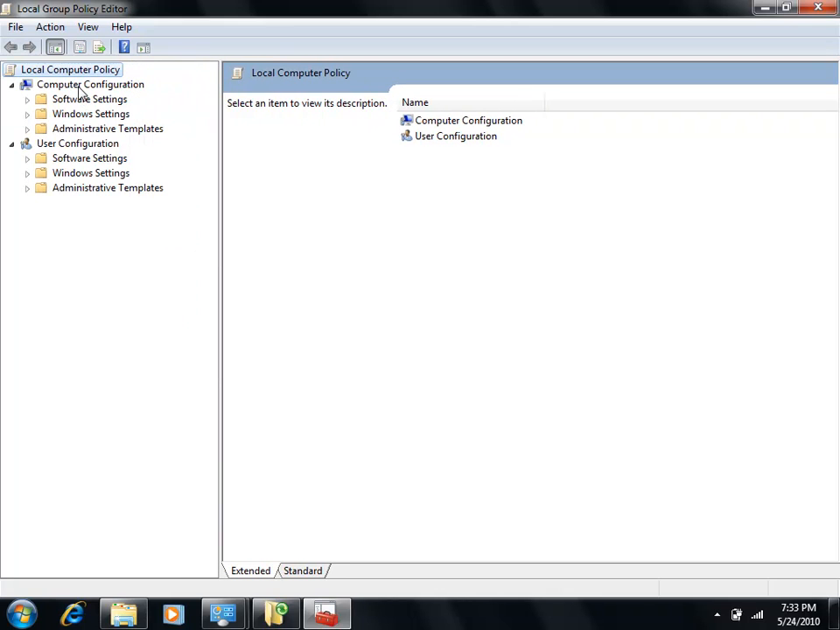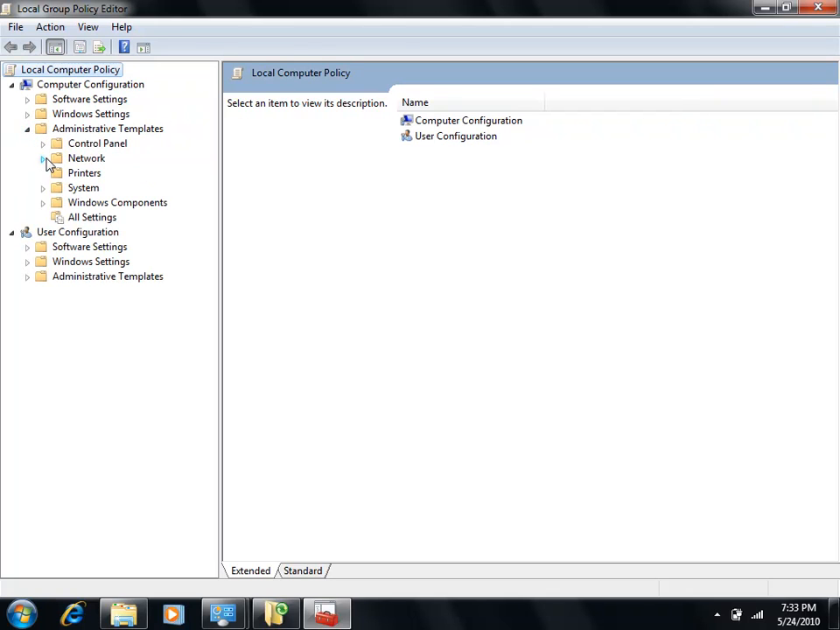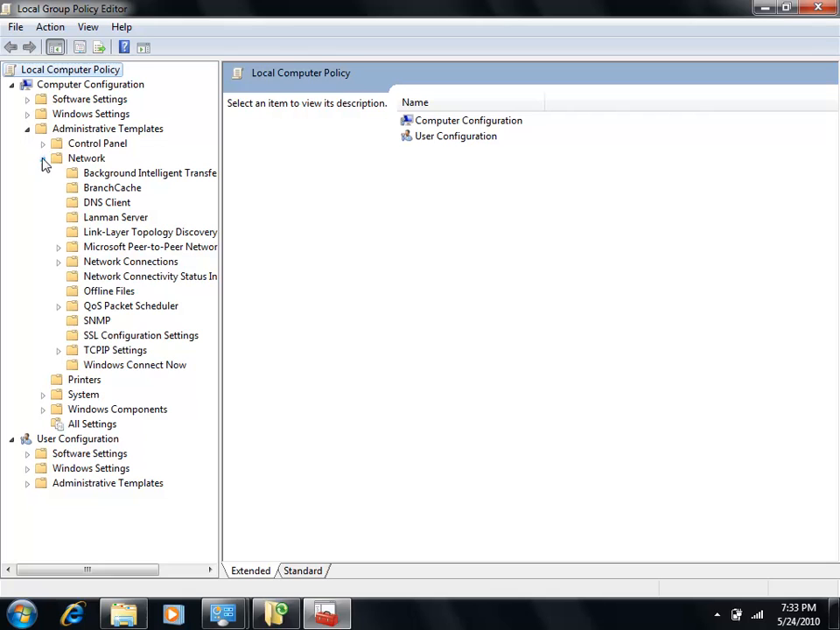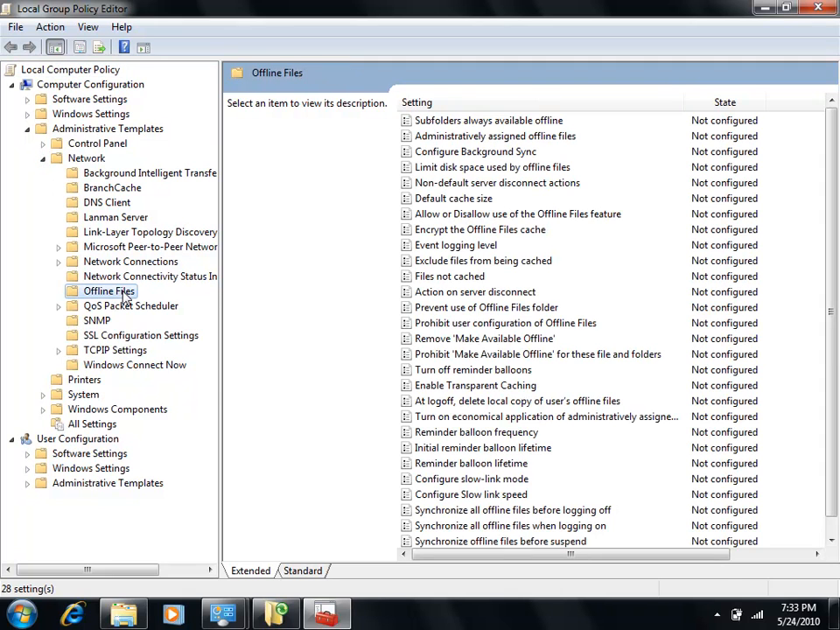Now underneath our computer configuration heading, we're going to expand administrative templates. We'll then expand network. And down here, we'll choose offline files. Now on the right hand side, you can see we've got quite a lot of policies here, all relating to offline files, and we're not going to go through all of these, but there are a couple that I do want to highlight for you.